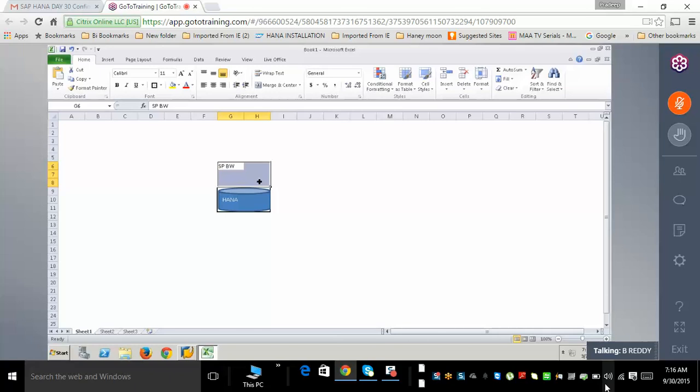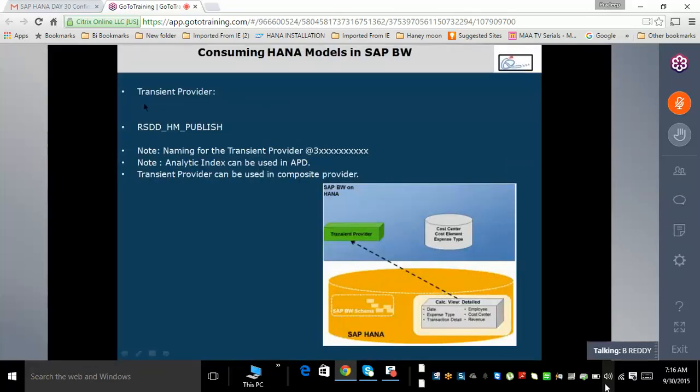There are multiple ways of doing this, and each one has some advantages and limitations also. You understood the scenario, right? That's what we're trying to do now. The first option is with a transient provider. Let's say you have a view, and you would like to consume it at the BW layer. By using a transient provider, I can do that.